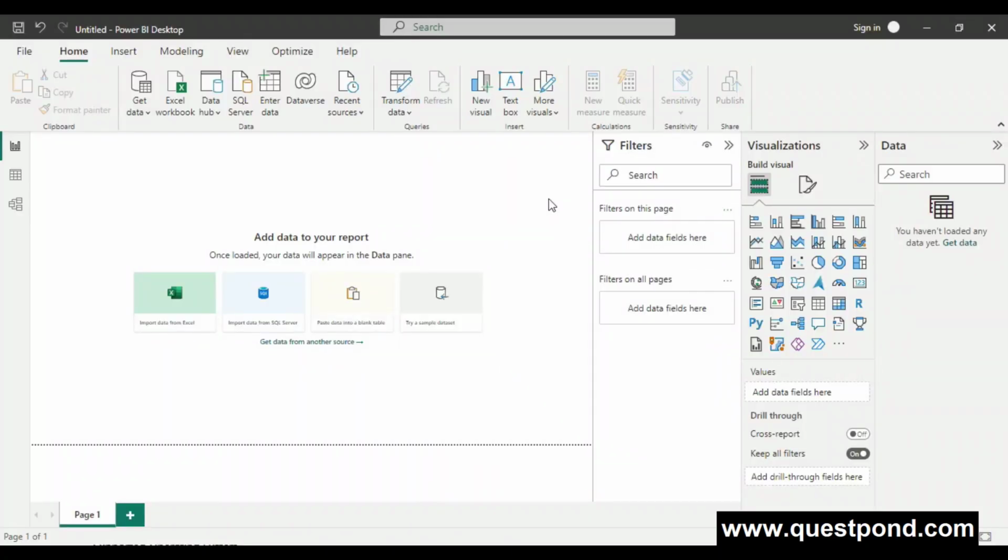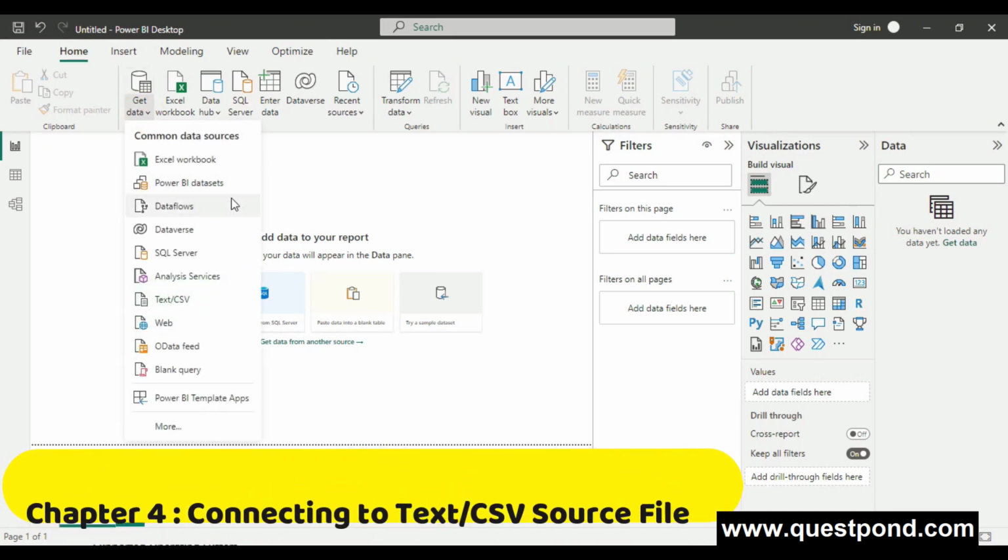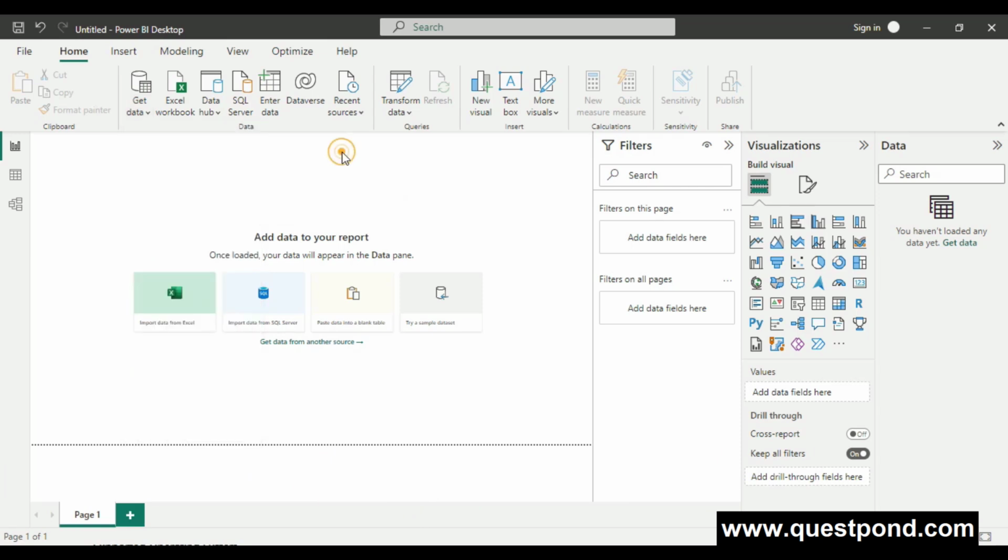So now let's move on to our next chapter. What we will do now is get the basic CSV data and do some basic transformation. So for that, let's go to Get Data and get that CSV data, and let's see how we can load that data and how we can do the basic transformation on it.